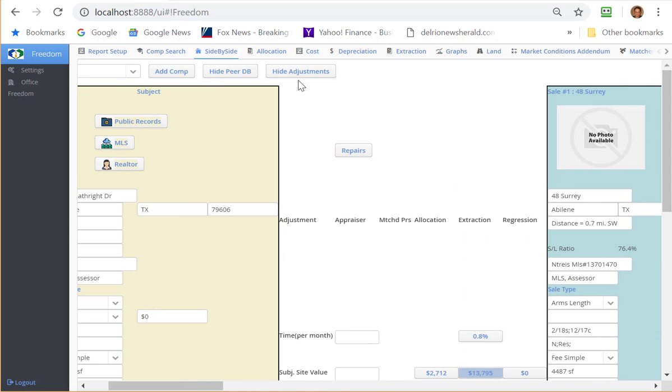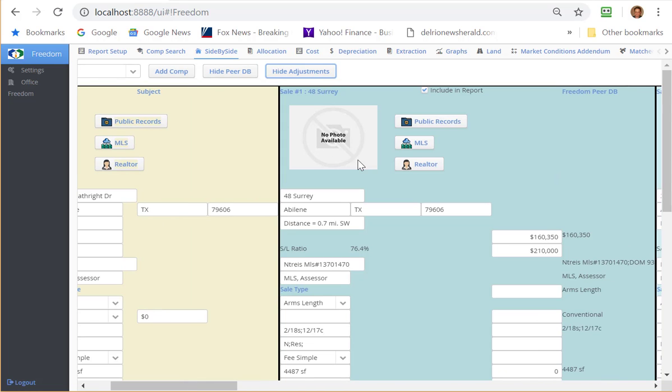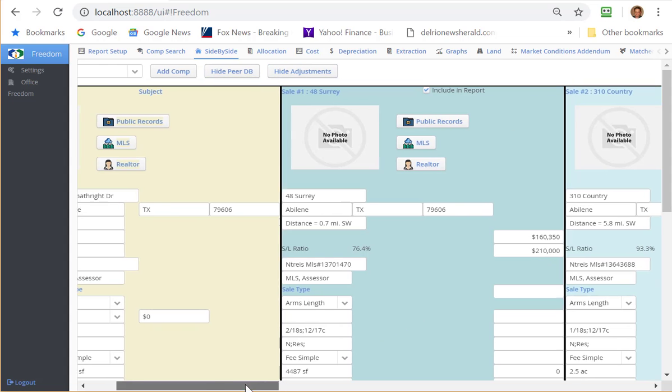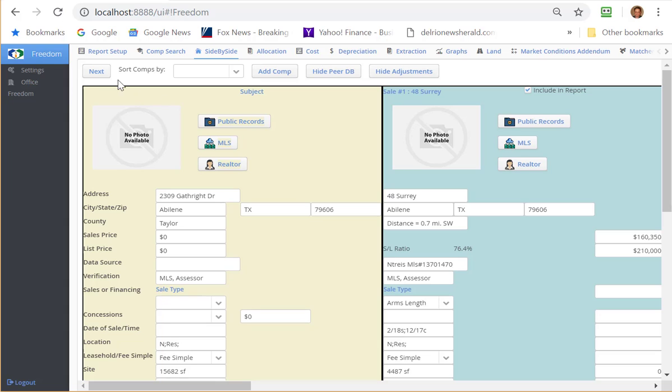After you're done making adjustments, you don't want to look at them anymore, you just hide them. Same goes with the peer database, you can hide it as well. If you turn off the peer database back where the checkboxes were, you won't participate in the peer database and it'll be turned off permanently until you turn it back on.